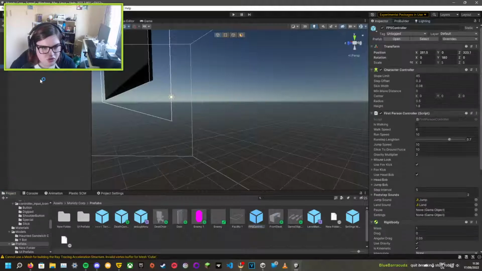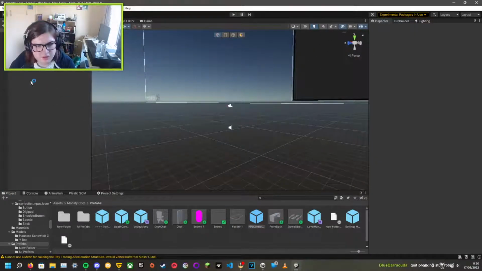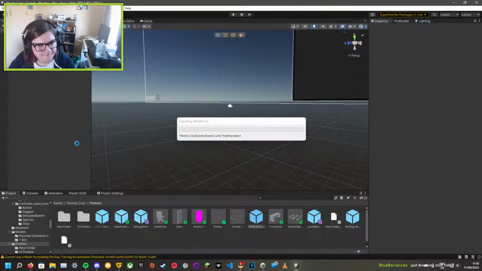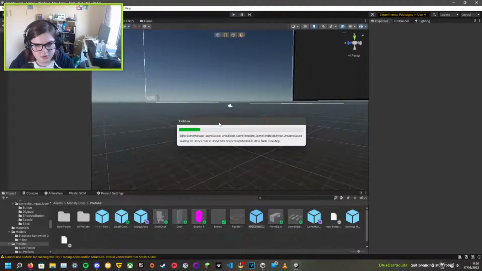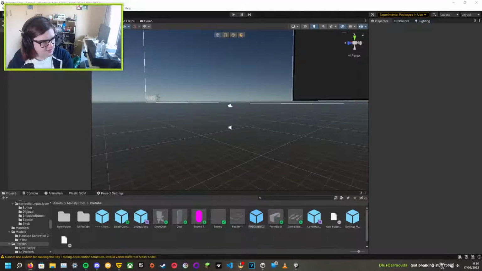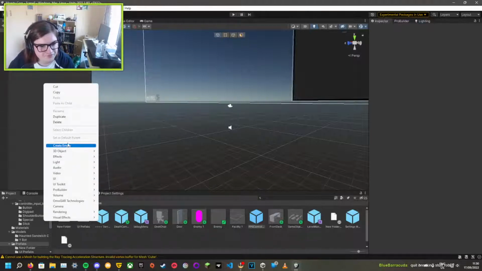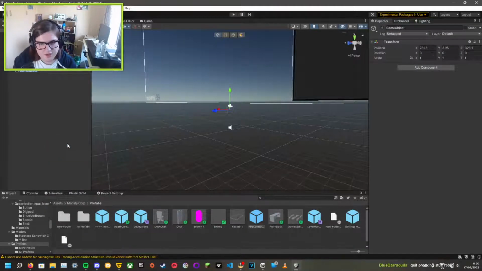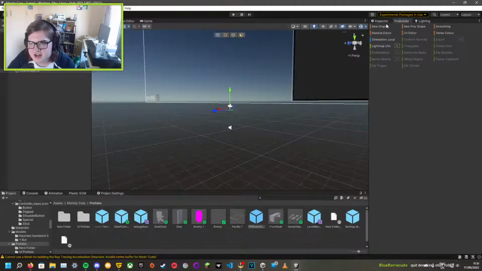Prefabs, FPS controller. Let's find you. There you are. Alright. Oh, save often, because if it crashes, I don't want to lose it. Let's create an empty object called scene objects. There we go. We set that as static, because it's just for static objects.